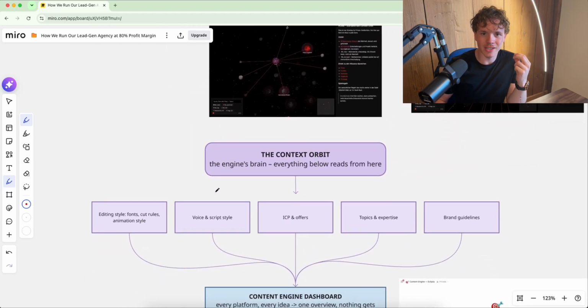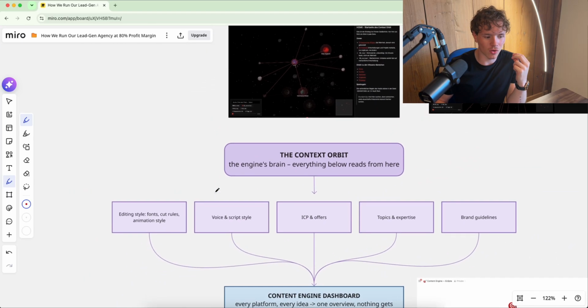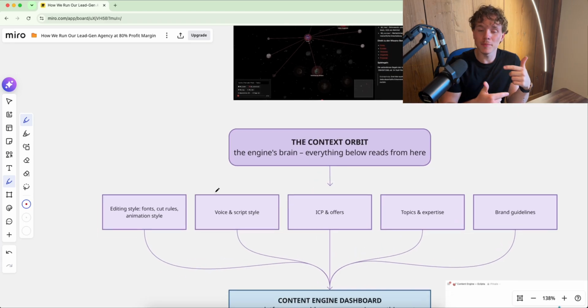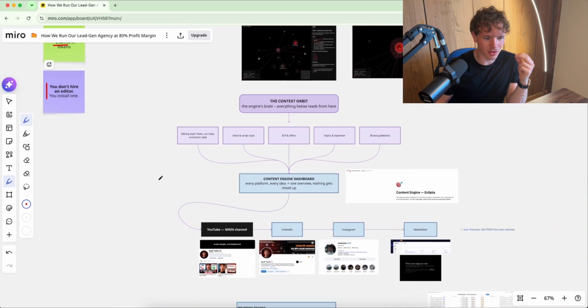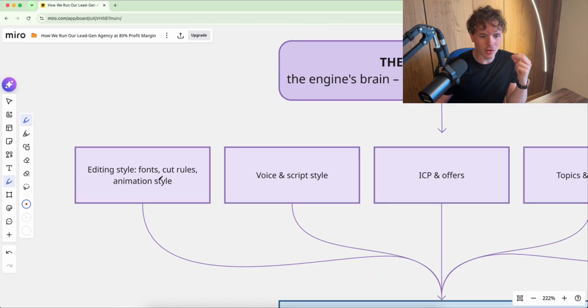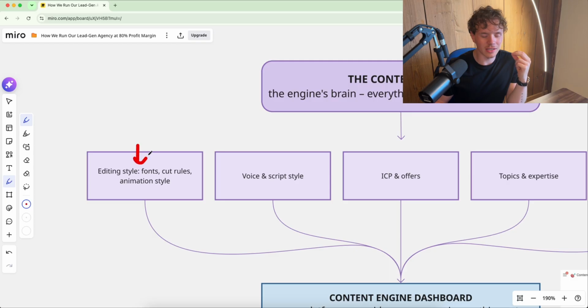Because what the context orbit eventually means is that it has to have access to all that data, so it can, in an adaptive manner, actually make sure that it's always up to date with the latest decisions. And most importantly, what we need for this entire content engine right here is that it knows the fundamentals, such as what editing style do you want, what fonts, what cuts, how do you want to do the cutting and the animation styles and so on, because there are a lot of different ones, and we're going to go into that later down the line a little bit more.